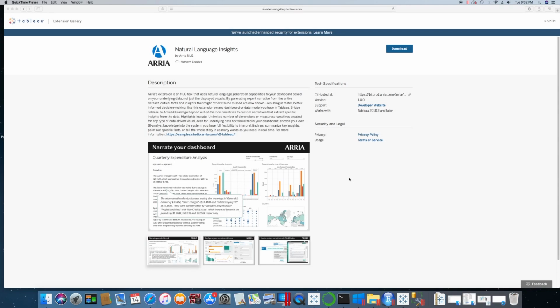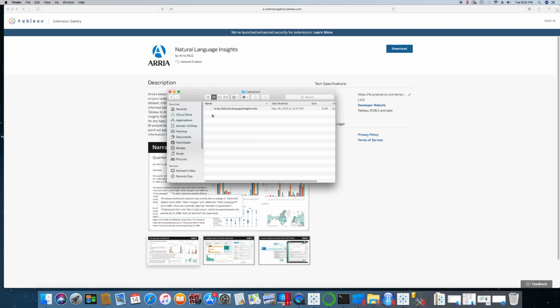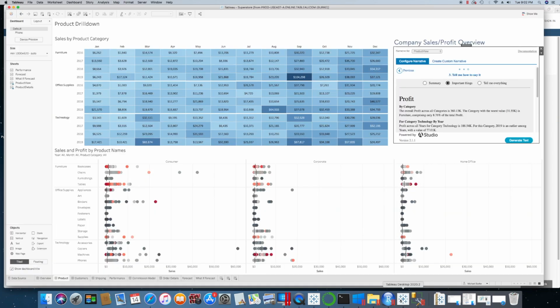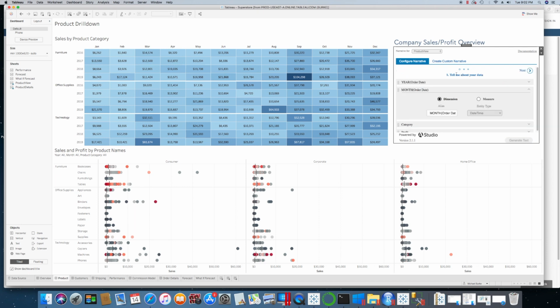So let's jump on. When you come to Tableau's extension gallery and you search for Arria, you'll be presented with the download screen here. Just ensure you have the correct Tableau version when you download the extension. Once you hit download, you'll have the Arria Natural Language Insights .trex file saved in your extensions folder or wherever you specify. To get that into the dashboard, all you need to do is drag over the extension and point at that extension within the folder. I'm going to walk you through how to create and configure your narrative.